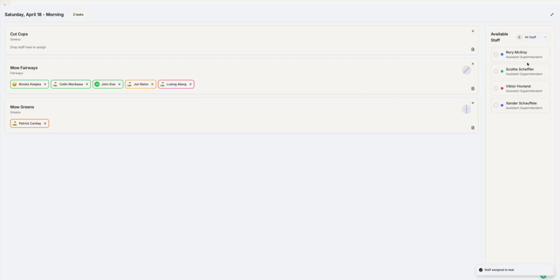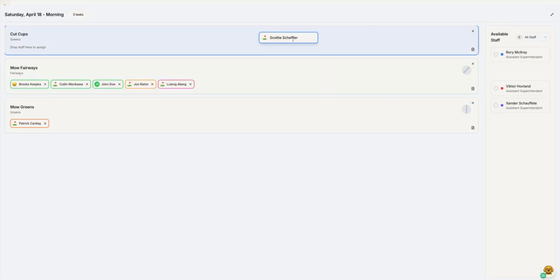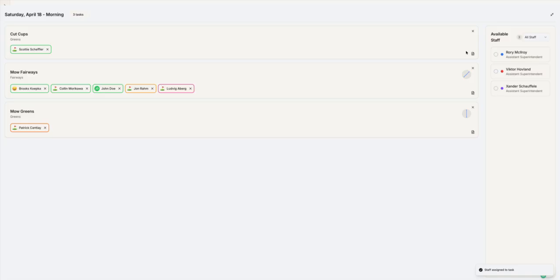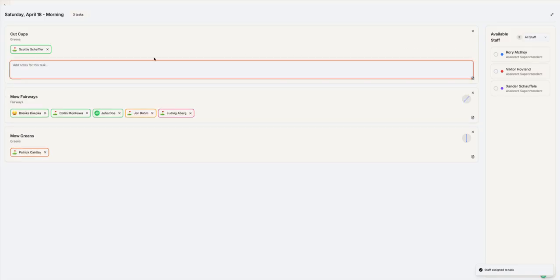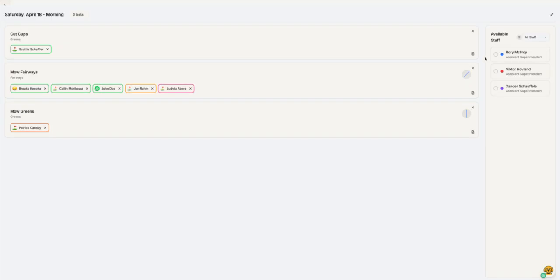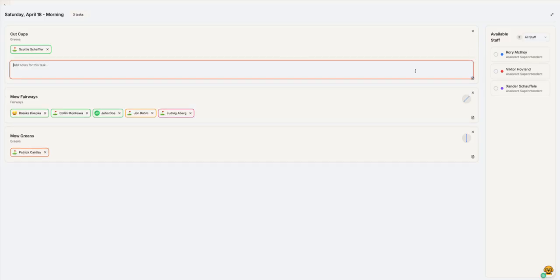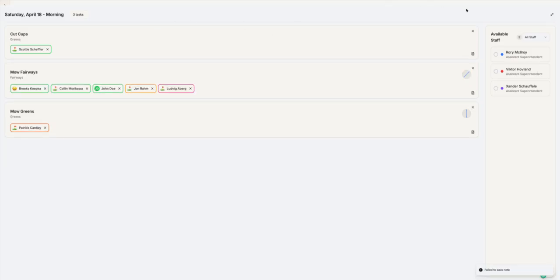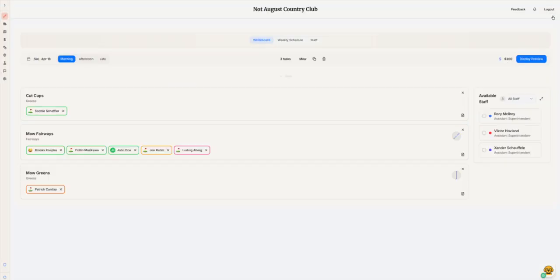Now I'm going to put Scotty Shuffler on cutting cups. She's a good putter. You can also come in here, click on that, write any notes you want for the task, and that'll say Cut Cups, Scotty Shuffler, with any notes that you want to write. So in this case, we'll put start on 9. You do that. Now there's your job board. It's that simple. So come back out.